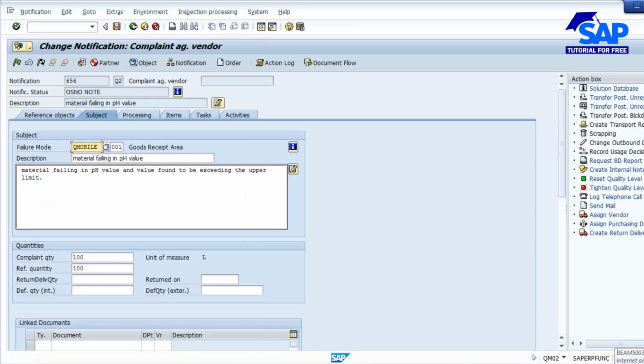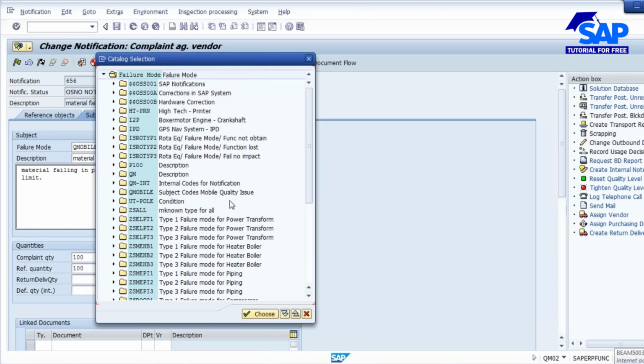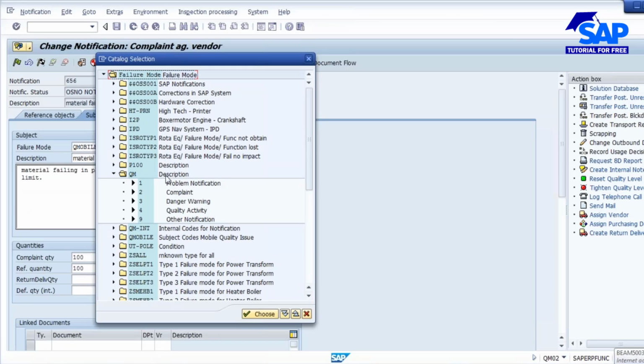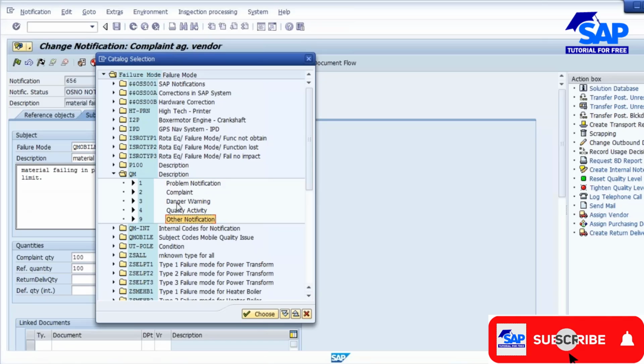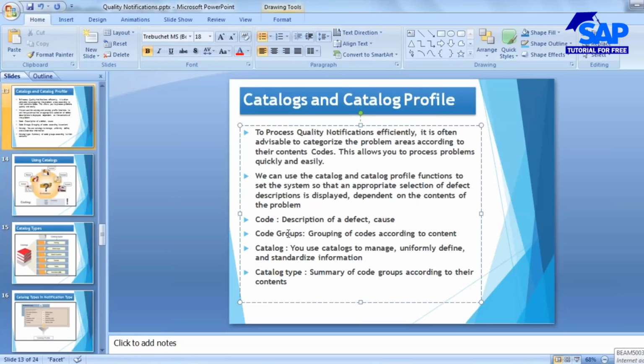So if you go to our screen again, we discussed these things already, but anyhow I'll show you again. Suppose you go to QM description, these are the codes. This is a code. These codes tell you what is a problem, what is a defect. Now these are clubbed into a code group. So here the QM is a code group, a grouping of codes according to content. So code group is nothing but a combination of a group of codes.